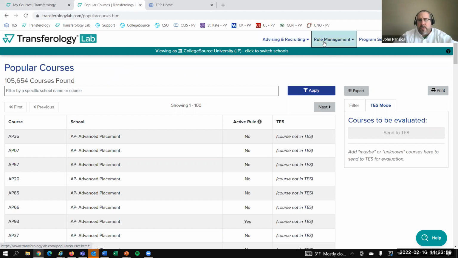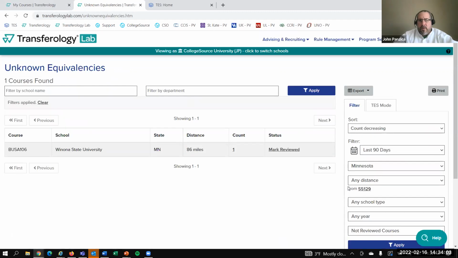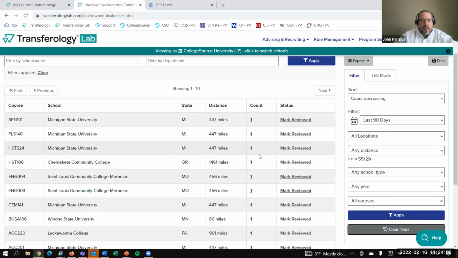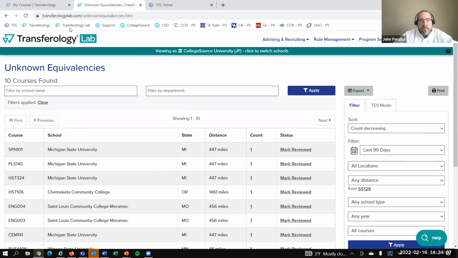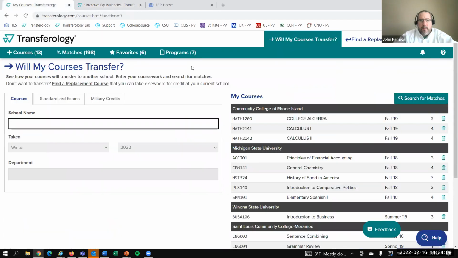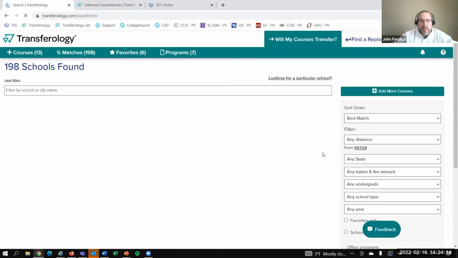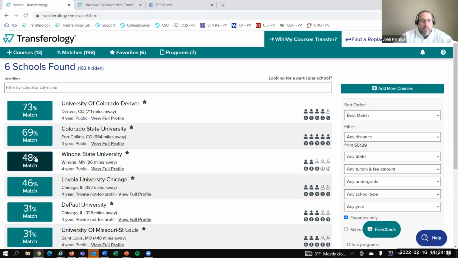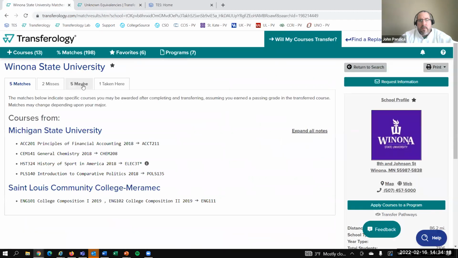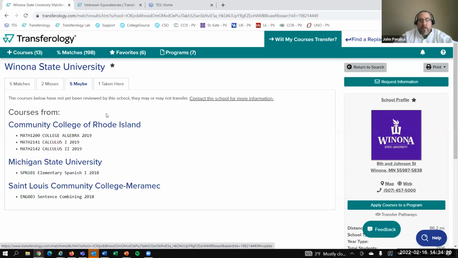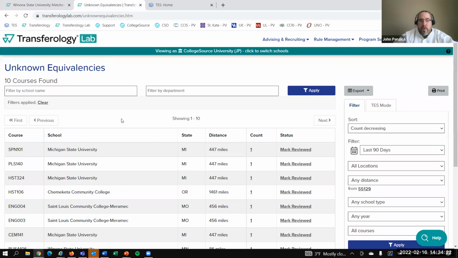The next one is the unknown equivalencies. These are your maybes. So let me just clear the filter here. These are those maybes. So if we go back in, remember when we looked at the matches, see if this is still filtered by my favorites. Yep, and we go into Winona, and you have this list of maybes. You get those whether the student requests information or not.